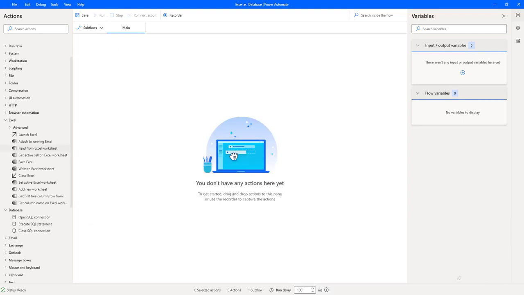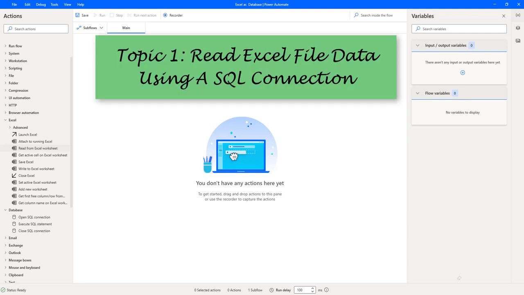All right. Now, we will learn a few topics or scenarios in this particular training. What is the first topic? If I want to read the Excel file data using SQL connection when there are more than two worksheets. Now, if you observe in all our previous Excel automation, we have read the data from the particular Excel worksheet only by using read from Excel worksheet. But right now, we are going to read the data from the Excel as a database by using SQL queries as part of the OLEDB provider. How can we go ahead and do that?